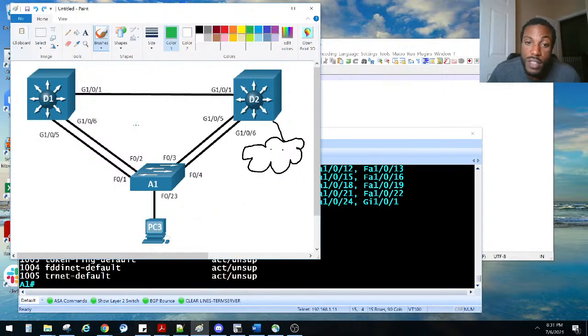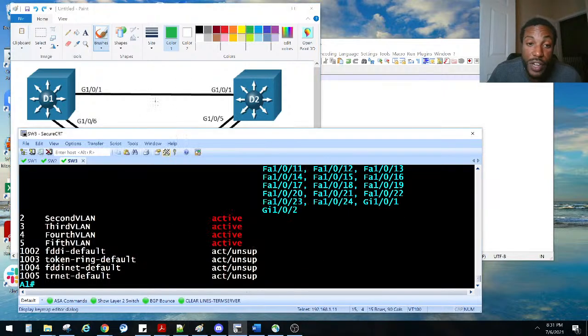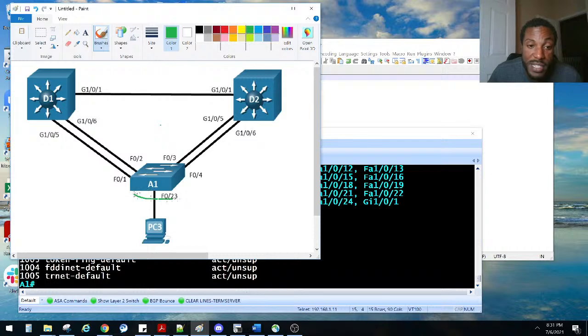Did anybody come up with the third layer for the 3-tier hierarchy? That was the pop quiz for the day, right? We said A1 is the access layer switch, and D1 and D2 are the distribution layer switches. Cisco has the recommended 3-tier hierarchy. What is the third layer called? We said access layer, distribution layer. What is the third layer called?